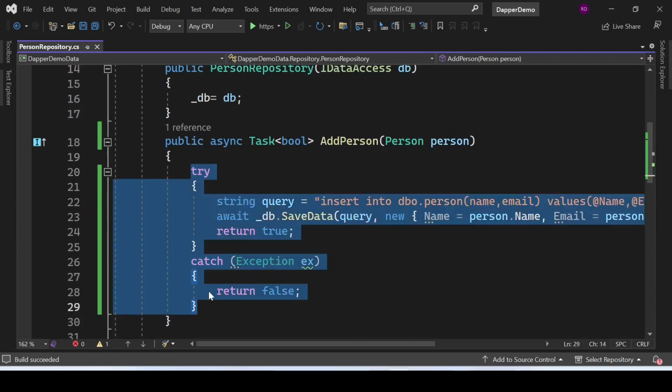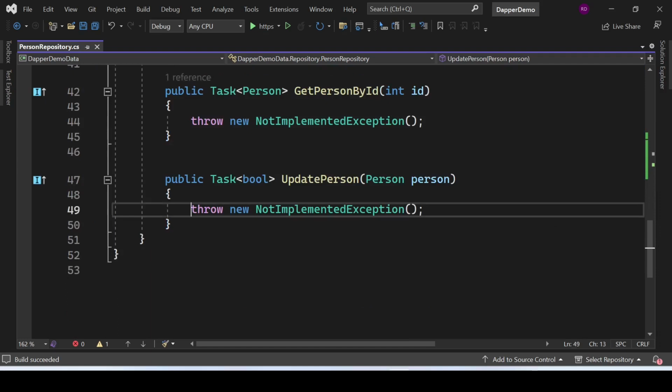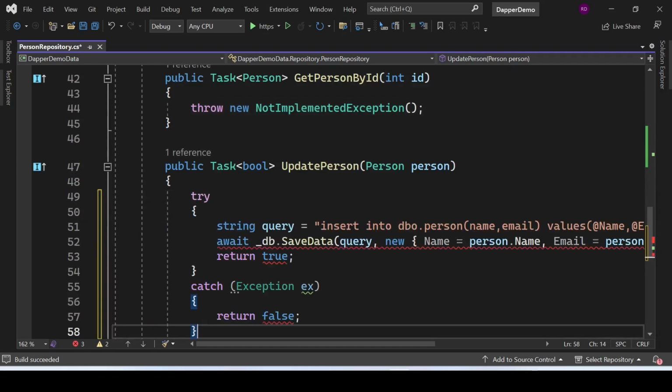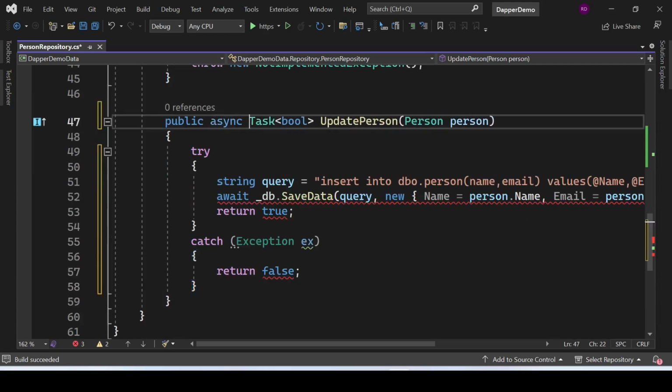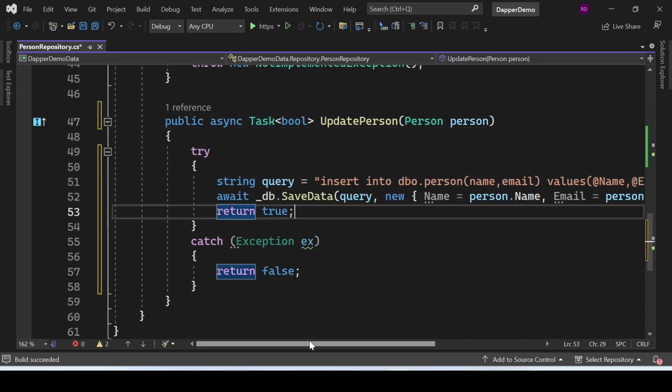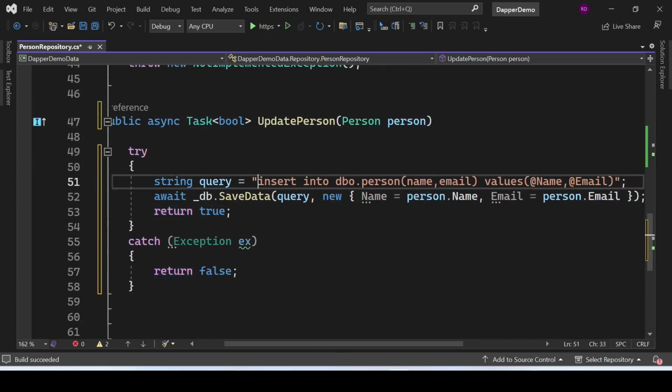Now we can copy this and implement our update method. Very good. Now it also needs an async method. That's it. Now what we have to do is just change this query. So the query will be update dbo.person set, let's just say name equals to name, email equals to email, where id equals to id.